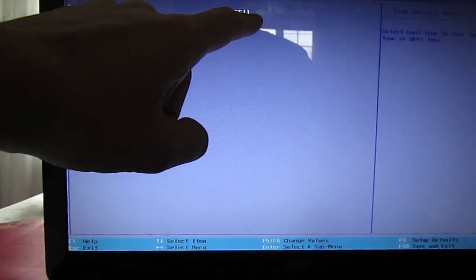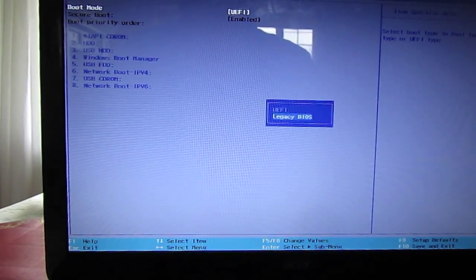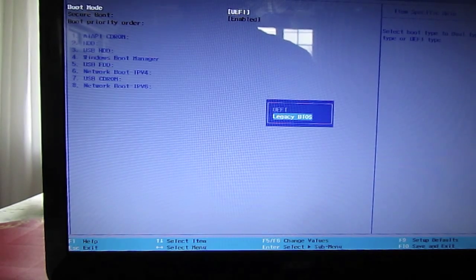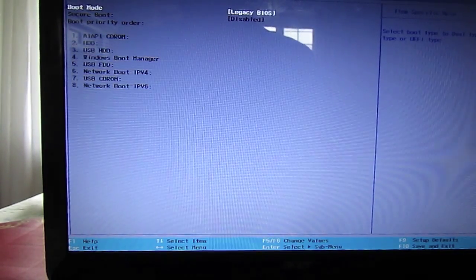we want to go into the boot section, and you see the boot mode here set for UEFI. We've got our boot priority as well, but what we want to do on this one, you hit enter, we want to go to legacy BIOS. And what this is going to allow us to do is boot off of a CD-ROM or USB key. So the available boot devices will not change until reboot, which is fine. Nothing else in there, that's all we have to change in the BIOS.